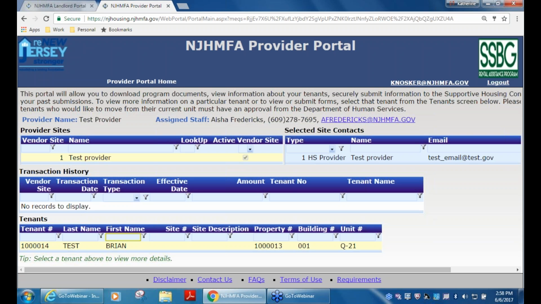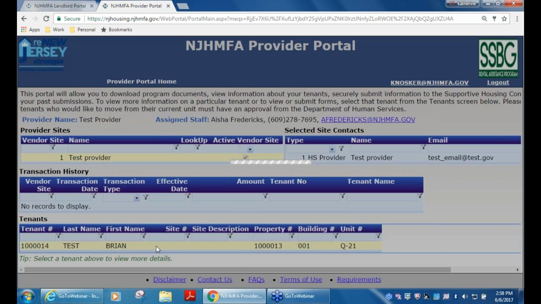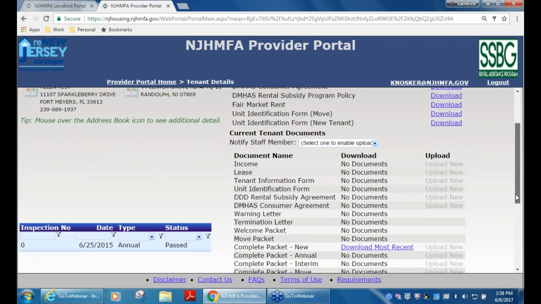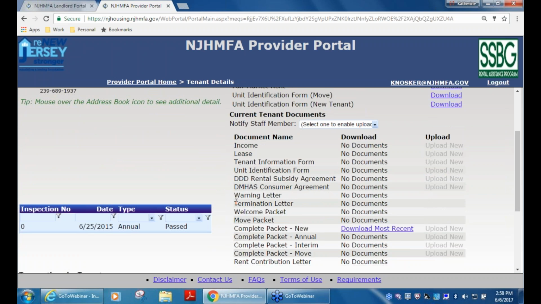Will warning of termination letters be available on the portal? I don't think we have, let me check in here. I don't think we have those, but we could make those available. Oh, here, we do have them available. We have, I'm sorry, the termination letter and the warning letter. So yes, moving forward, those should be available here. If they've been sent, you'll be able to see them.